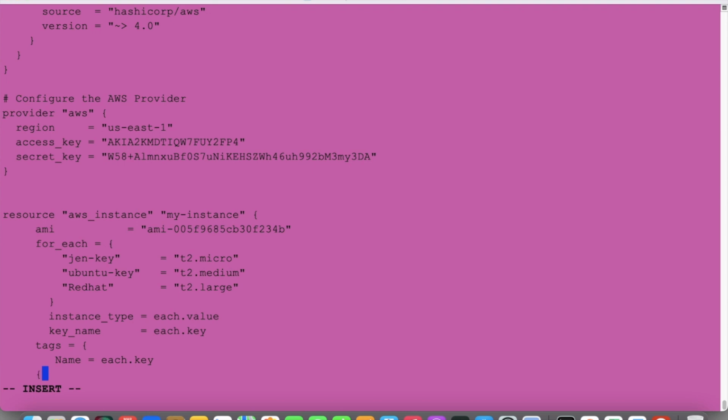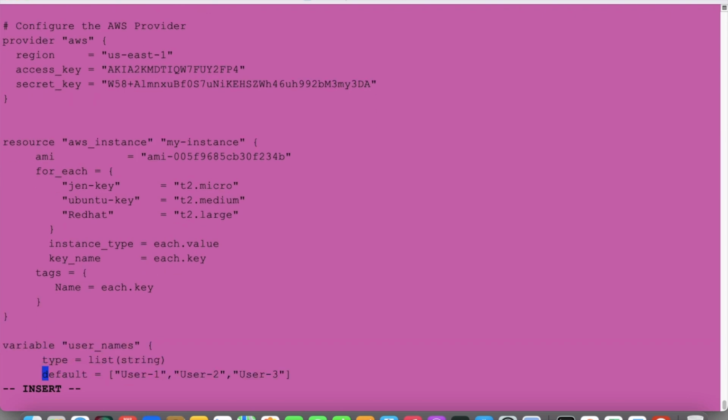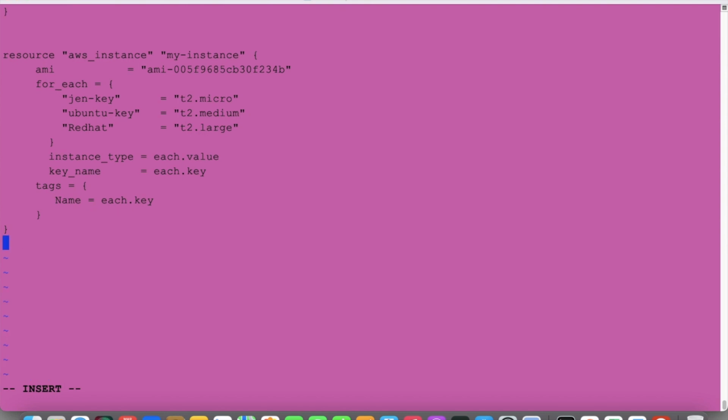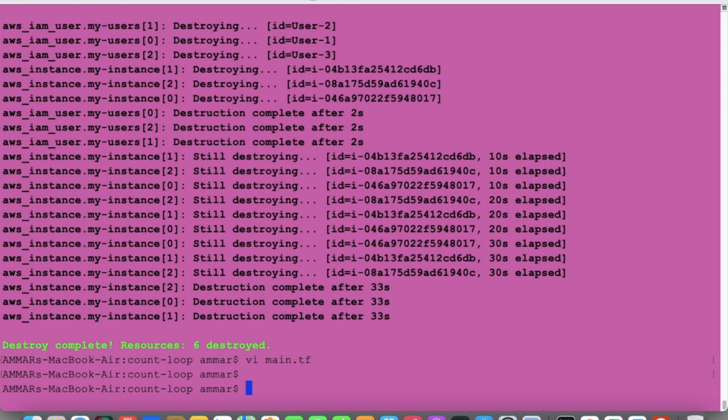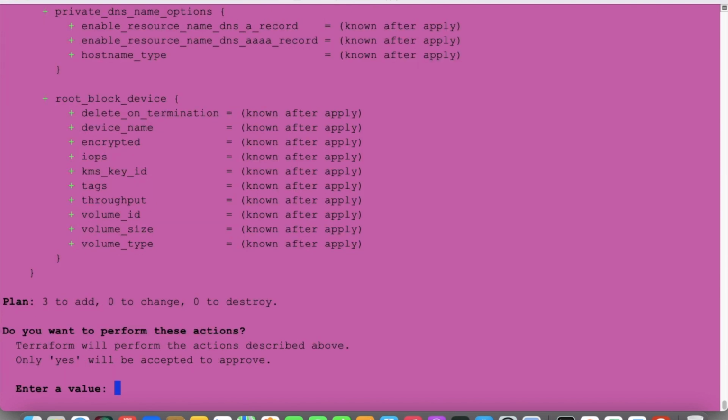Fine, sorry, close this one, and we have closed this one, right? And these are not required. We'll use a separate one. So what happened? It will create three instances, right? Let's save it. And we have destroyed everything. So Terraform apply. Yes.